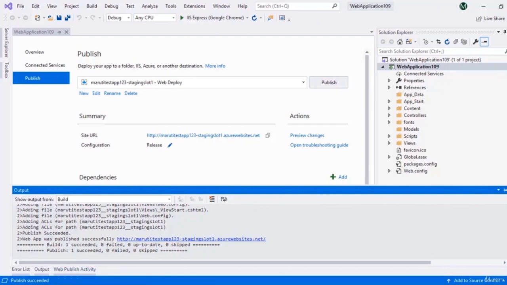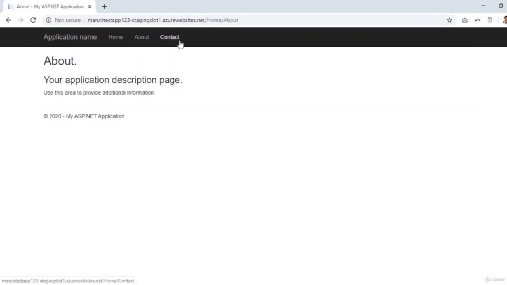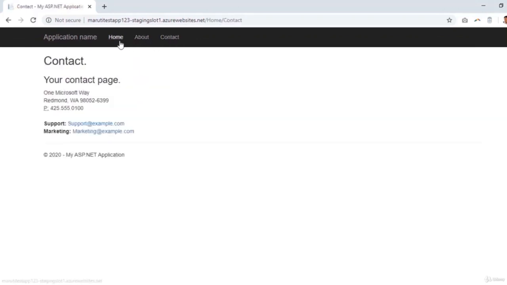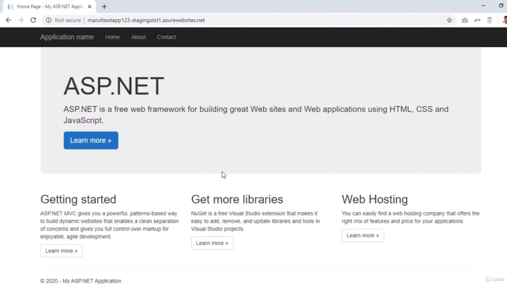If I go to this browser, it's going to load that thing from that URL, which is staging slot1.azurewebsites.net. And yes, as you can see, my application is ready. We have 3 tabs on the top: Home, About, and Contact. And these pages and the things which we have in this are coming from a default template of my MVC application.